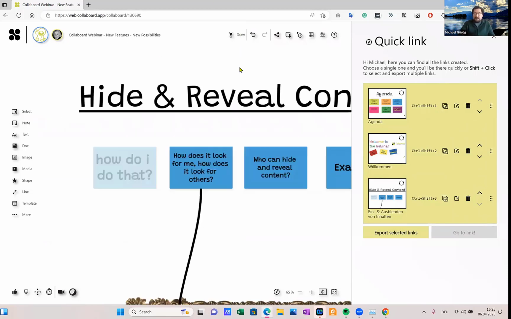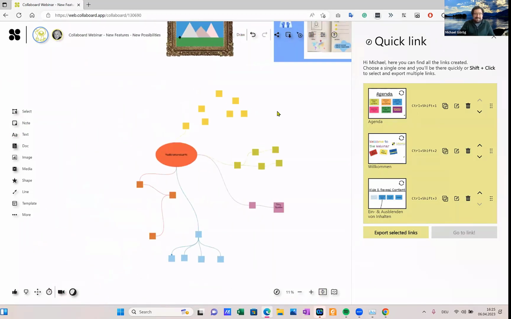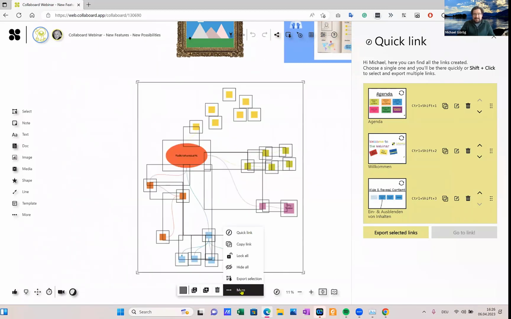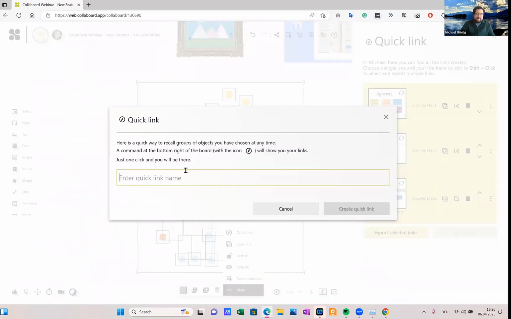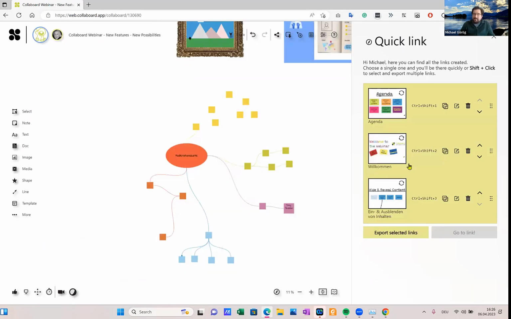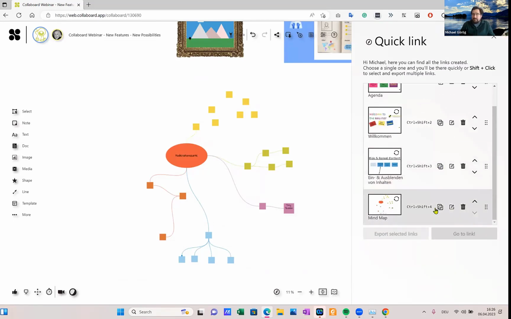So basically, creating a quick link is very easy. In this case, we can just select all the content here. Say we would like to create a new quick link. This is, for example, our mind map. Et voila, we have a 4th quick link. If we open it again, we now see the 4th quick link, which is a mind map.